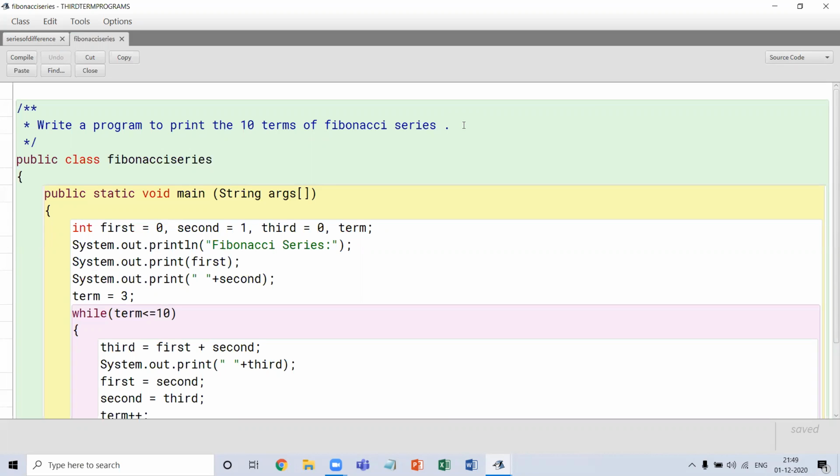That is 0, and the next term will be 1. Now we will add. The first term will be 0, the next term will be 1. Then we will add 0 plus 1, which is 1. It will be the third term.